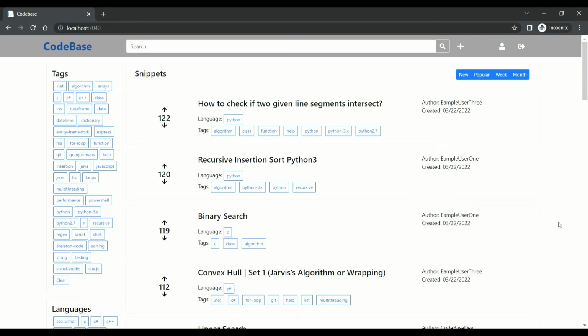Once logged in, users will be directed to the home page. This home page can be divided up into multiple sections. First, there are filtering options.